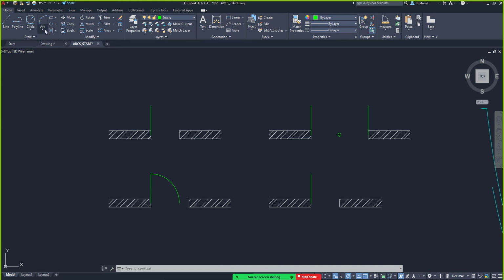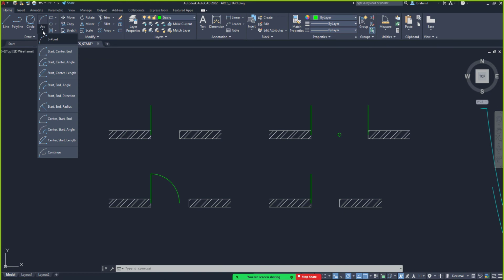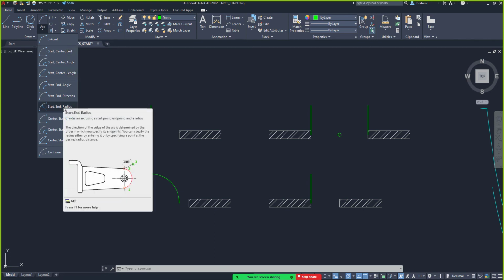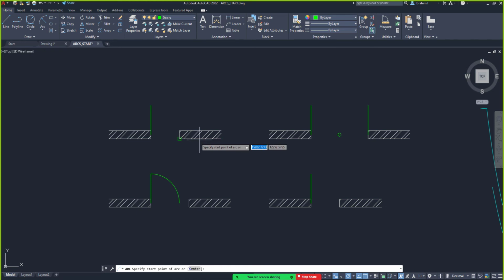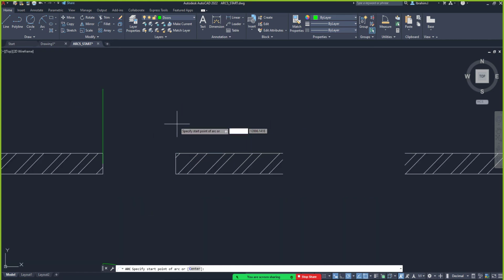So I'm going to be exploring just two types of arc here. The first one I'm going to be starting with is, let's use the first one, start end radius. Can you see that? Start end radius. When I go to start end radius, from the instruction, you know that you need to specify the start point, the end point, and then the radius.